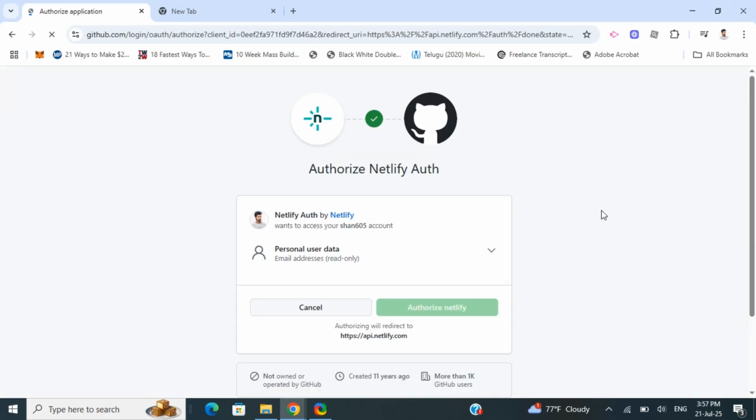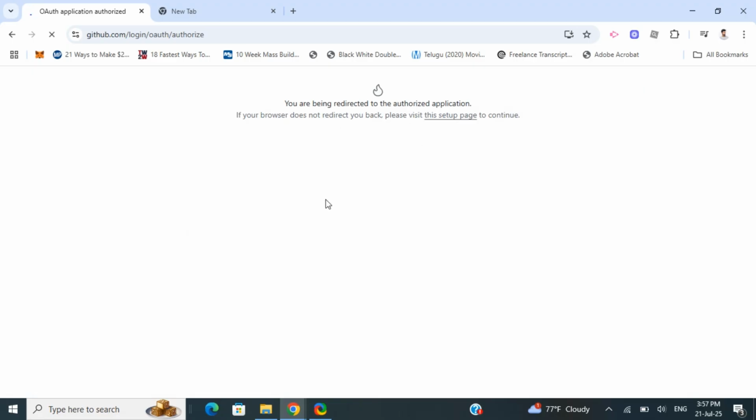What we're going to do next is, once this loads, you need to give the authorization to link it with your GitHub. So click on Authorize Netlify, just authorize it. Once you have authorized it, this will initiate the authorization process.